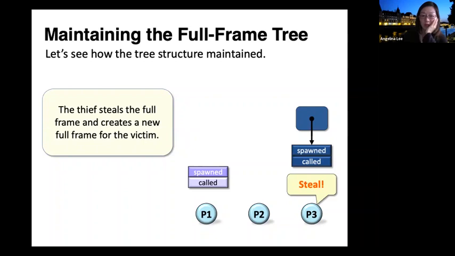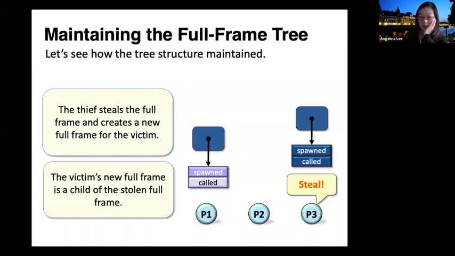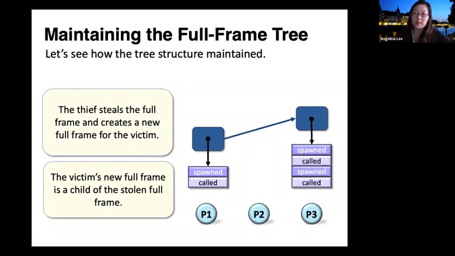But we need to also create an additional new full frame for the victim to represent whatever subcomputation is still executing on the victim. So in this case, we'll create a new full frame that's pointing to the rest of the computation that's executing on P1, okay? And in this case, this new full frame is basically the child of the stolen frame, right? So we create a parent-child pointer to represent that relationship. And then maybe subsequently P3 continues to execute and resume the stolen function, creating more Cilk stack frames.